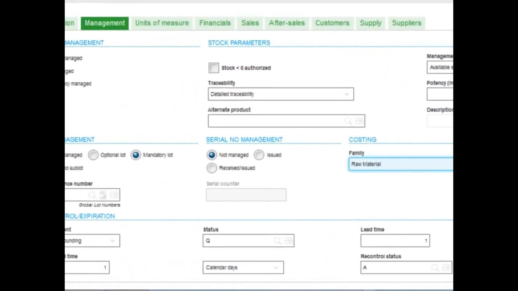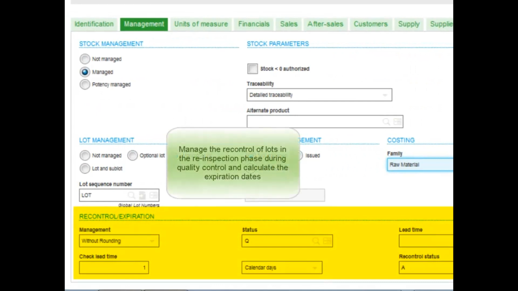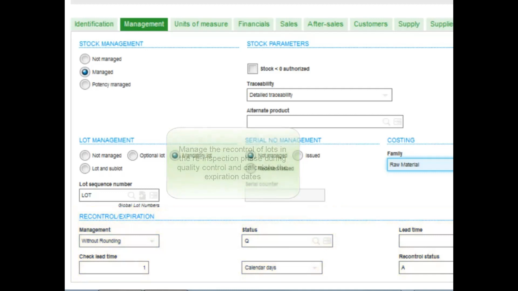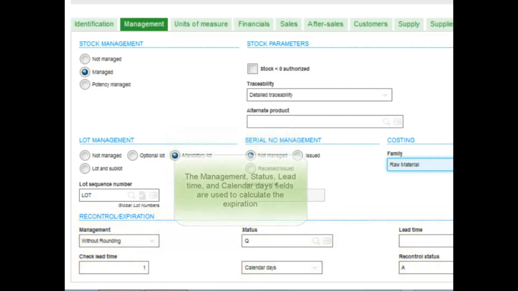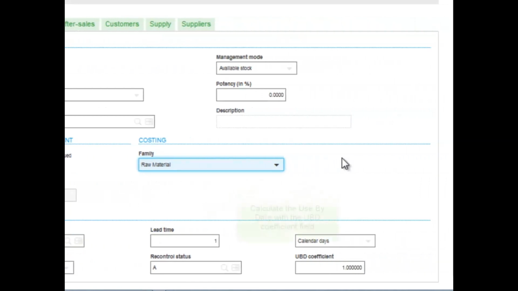And finally, we go down to the Recontrol and Expiration section. This is used to manage the recontrol of lots during the reinspection phase, during quality control, and calculate expiration dates. The first line is the management, the status, the lead time, and the calendar days. This is used to calculate the expiration. Now for quality control, you use the check lead time, the calendar days, and the recontrol status. You can also calculate the use by date with the coefficient here.